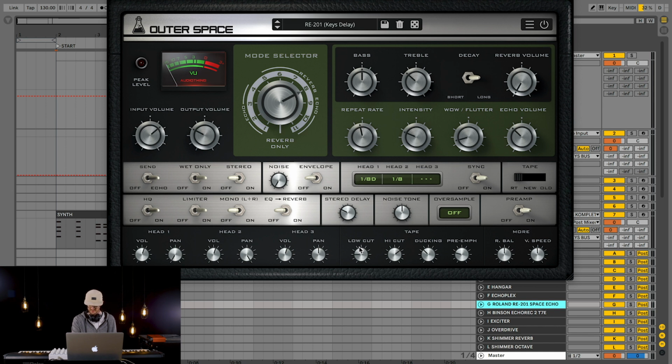And then over here, you've got a low and high cut filter, ducking, and pre-emphasis. So this kind of brightens up the signal. The pre-emphasis, the ducking basically looks at the input, the signal coming into it, and it'll actually bring the delay that you hear down in level a little bit. So I've got that. It's real subtle.